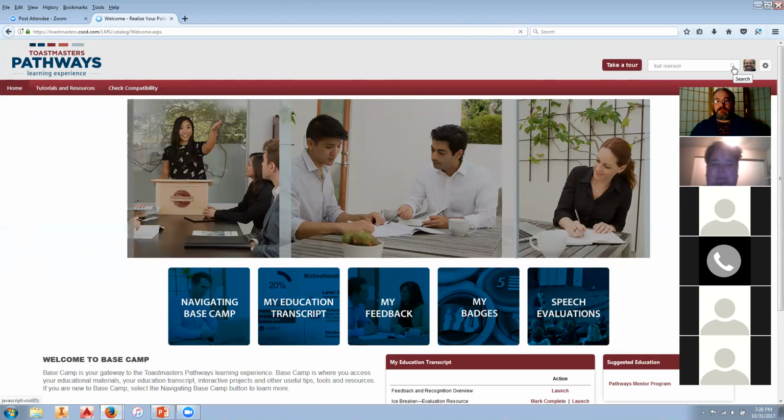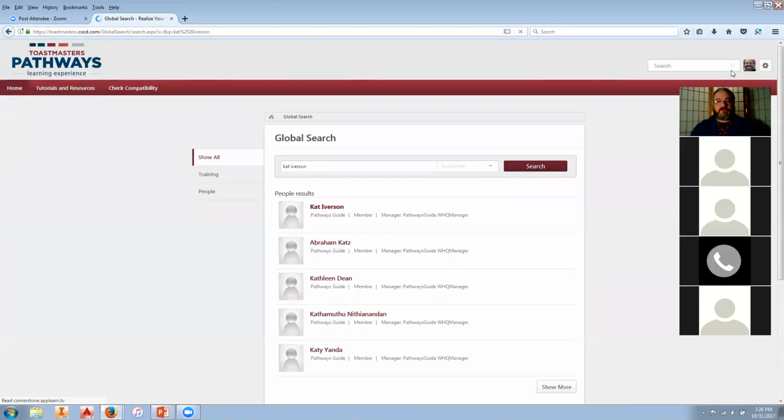And hitting the enter button doesn't do anything, so I'll click the search icon. There is Kat right there. She is logged in as a Pathways guide. So this would explain why Serena wasn't able to see her in the club. If you're trying to interact with somebody who doesn't show up in your club, it may be that they're logged in as something else. And if they don't have any other clubs or any other roles, then it could be a technical glitch at that point.